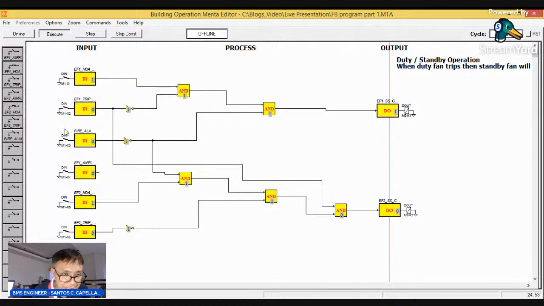Now, let's say, how about if my EF1 trips? Okay, so if EF1 trips, of course, obviously there's a problem in the motor. Our fan EF1 will stop. Then my control logic program tries to start my standby fan, which is exactly the sequence of operation, duty standby.